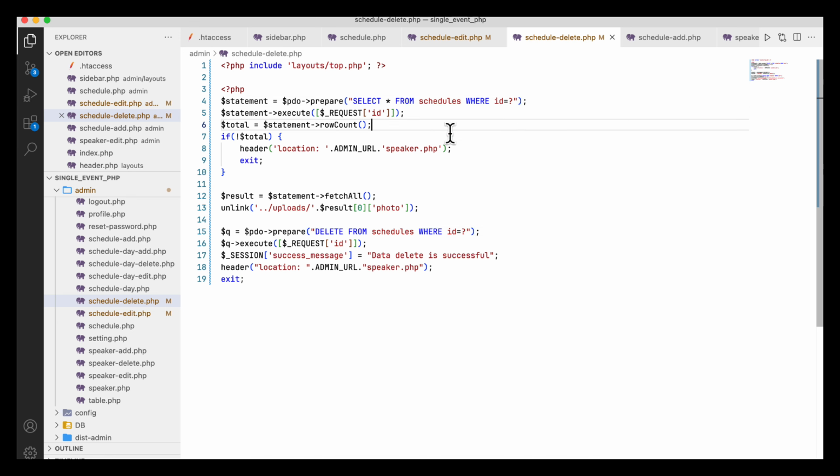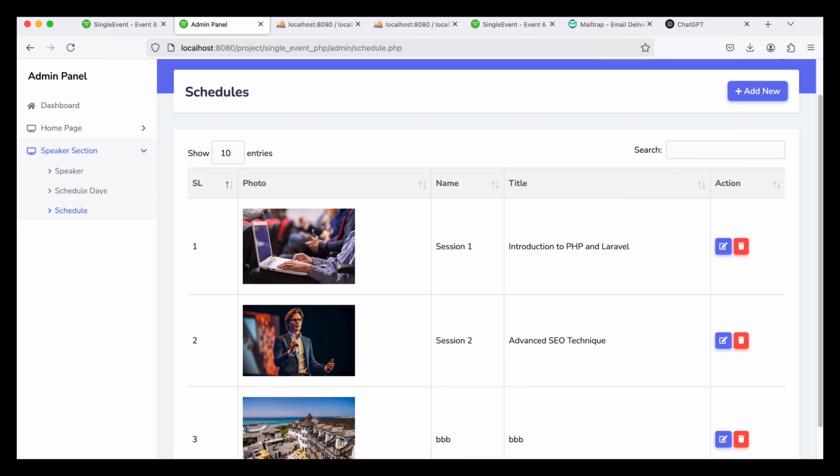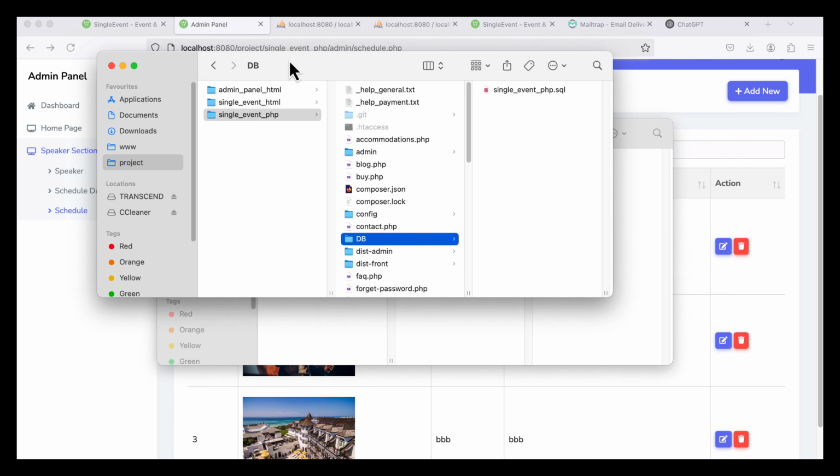From the schedule table I will check it, and it will go back to schedule.php, and existing data will be unlinked from here, and data delete successful, schedule.php. So let's check it. I am going to check the photo first.